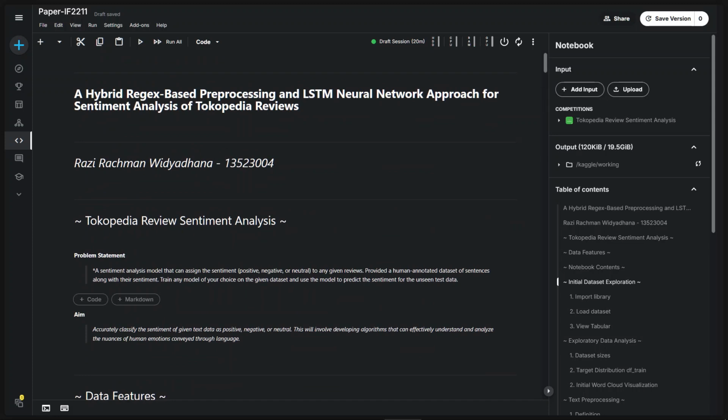So I am Rachman Widyadhana with number 135230004. We have presented my paper on algorithm strategies course IF2211. So my title is a hybrid regex-based pre-processing and LSTM neural network approach for sentiment analysis of Tokopedia reviews.